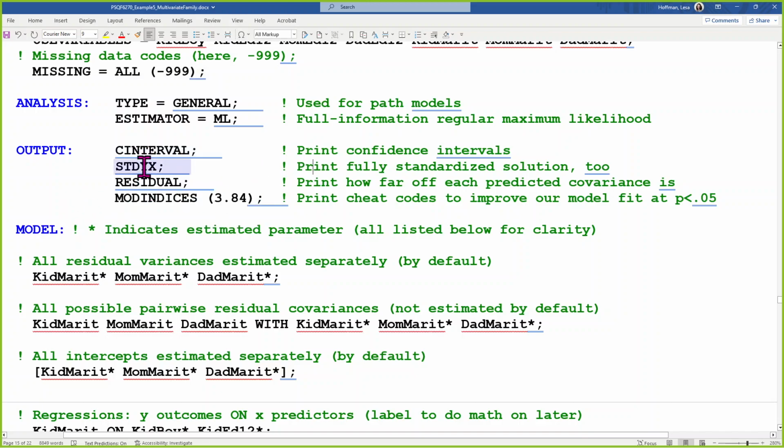It would be better not to have a semicolon after this. I know, but M plus wants one. So, sorry Word, M plus is going to overrule you there. Residual is the output that tells you how far off you are for troubleshooting misfit. And then mod indices again with the 3.84. This is the cutoff for significance for any individual parameter given a chi-square distribution.